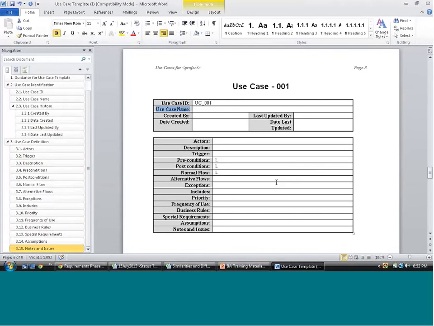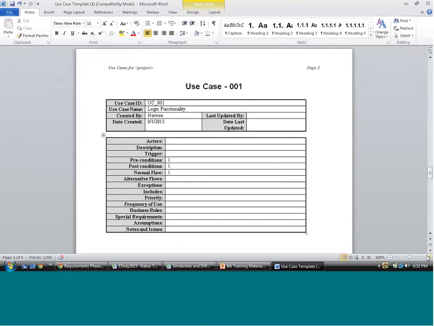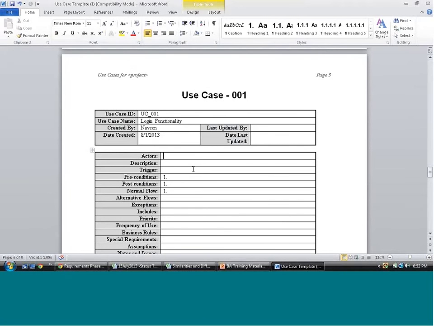Let's say UC001. Use case name. Let me write a use case for login functionality. Created by Naveen. Date created. What is today's date? August 1st. Okay. Actors. What do you mean by actors? People who would use the system are called actors. So registered users would be your actors.